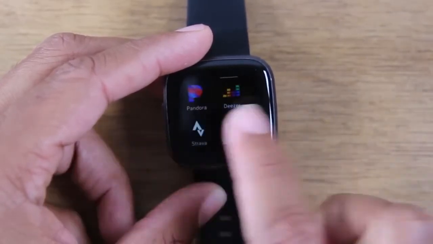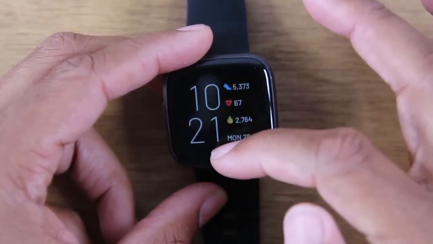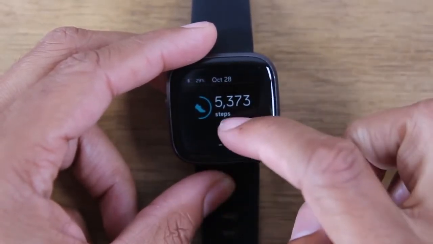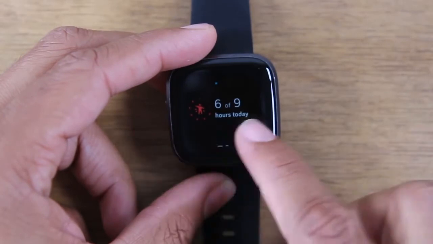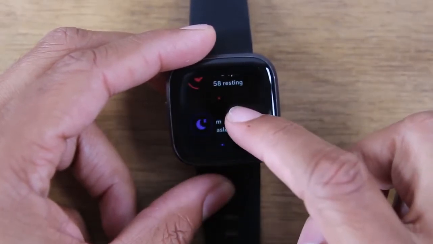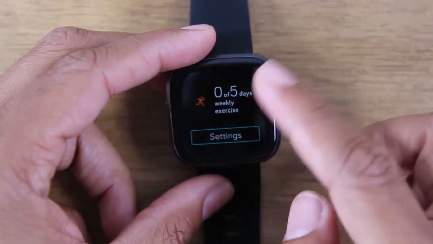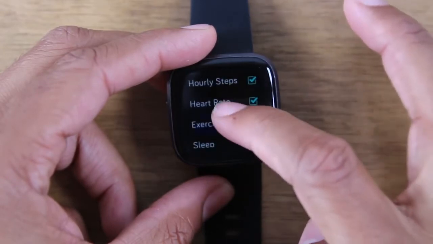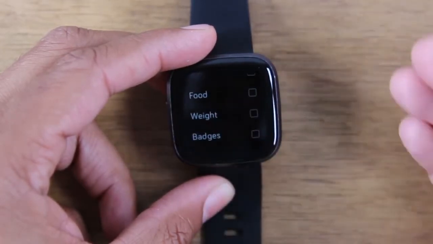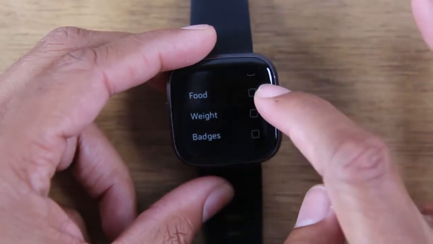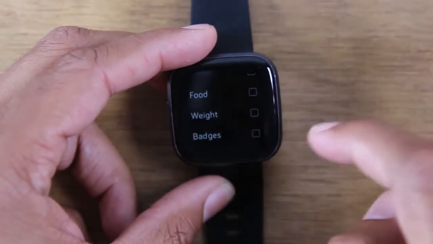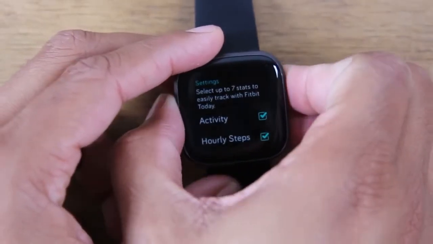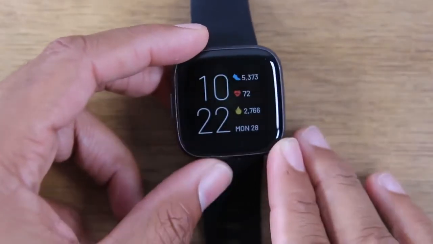Now, when you're on the main screen here, you can swipe up and this will take you to a full breakdown of your day, how many steps you've done, and you can see everything from how many hours you were active to your active heart rate, sleep, exercise schedule, and you can adjust this. If you hit settings right here, you can select what things you want to show up in this section. So if you track your food, you can have that show up. If you track your weight daily, you can have that and your different badges. It's all up to you how you want that set up. We hit the button on the side here, will take us back to our home screen.